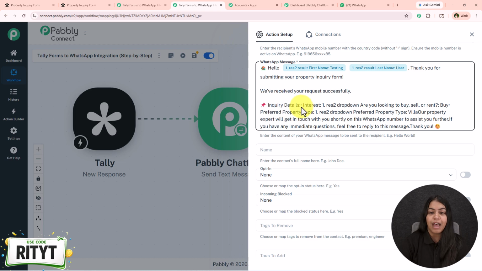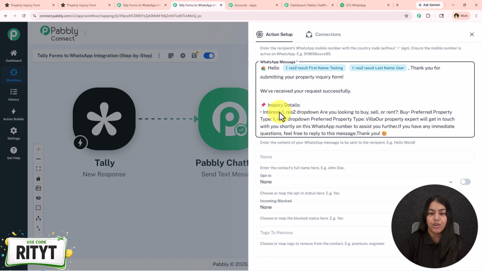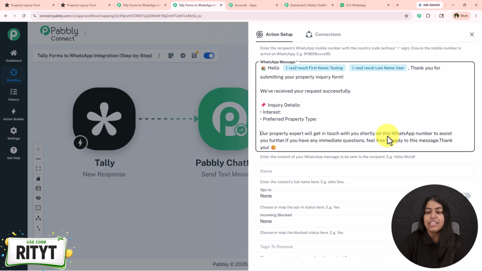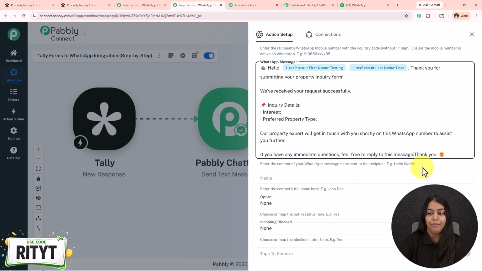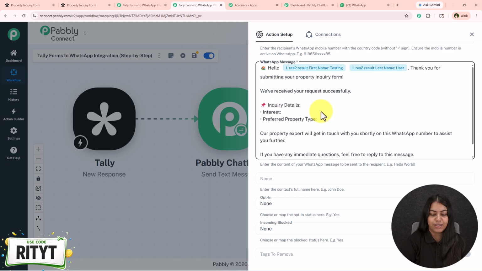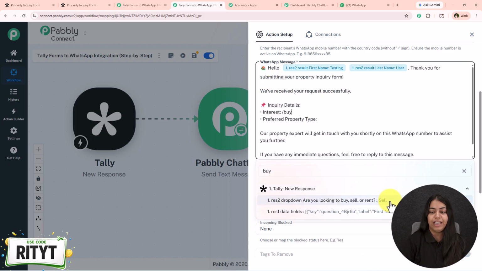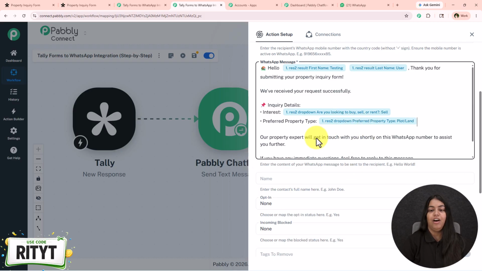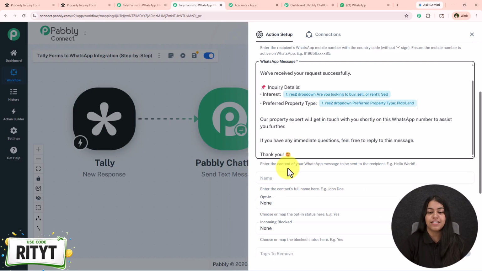So I'm also going to map the inquiry details like the interest right over here, and also the preferred property. You can also enter the details according to your own choice. I want to keep this detail as dynamic, that's the reason I'm mapping it. The rest of the message template will be the same for everyone, only a few details will change which are mapped. So I'm just going to map this interest, I'm just going to put a slash and search for the interest, select it. Same I'm just going to do for the preferred property type. Now after completing this WhatsApp message, let's just move on further.